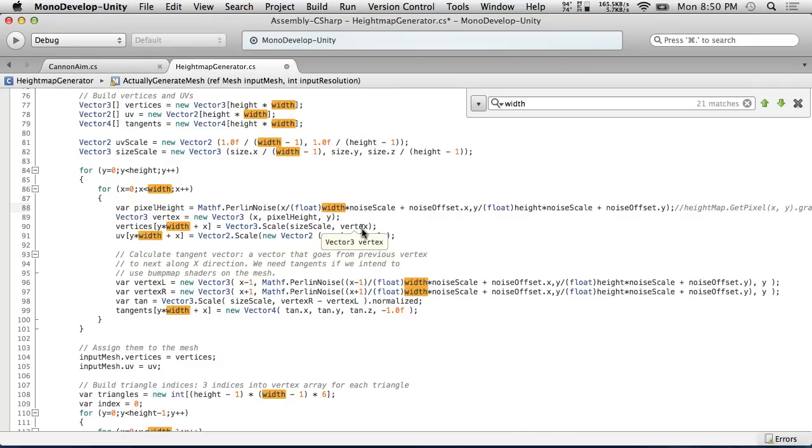Mm-hmm. So we have, say the width is 14. And at 2, you'd have 2 divided by 14. And at 1, you'd have 1 divided by 7. And those should be the same. Right? Yeah, they would be. Yes.